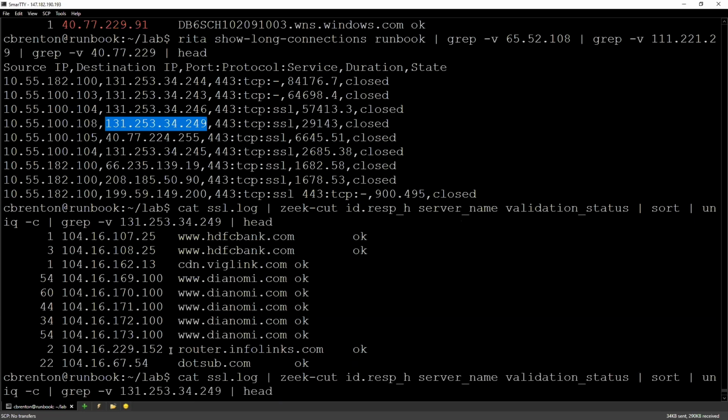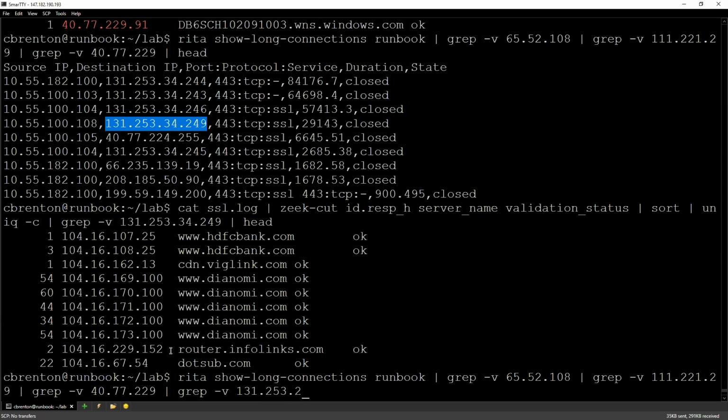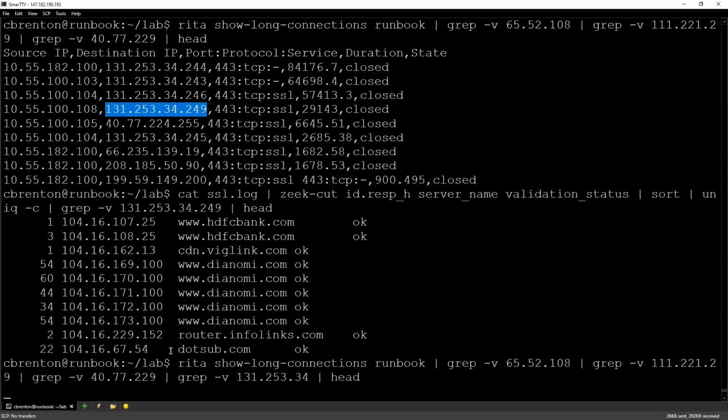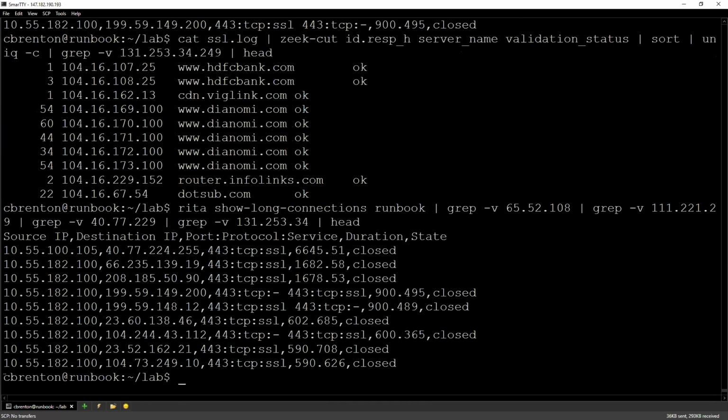Oh, wrong one. I wanted to look at this. This is where I wanted to say grep -v 131.253.34. Then pump that through head. That's the one I was looking for.